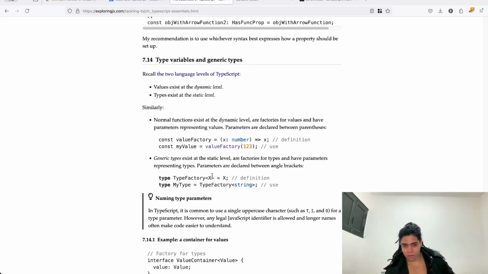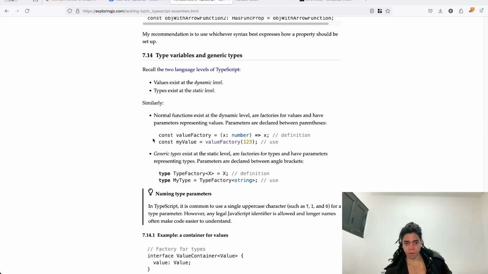This relationship is something interesting, because anytime you need to describe what a generic is, well, a generic is a factory of types that exists at a static level. And this definition, the way you can express that, is very, very important.